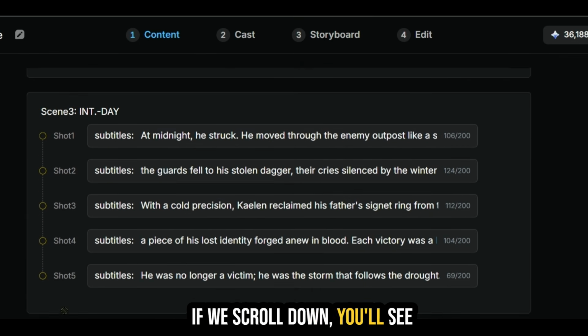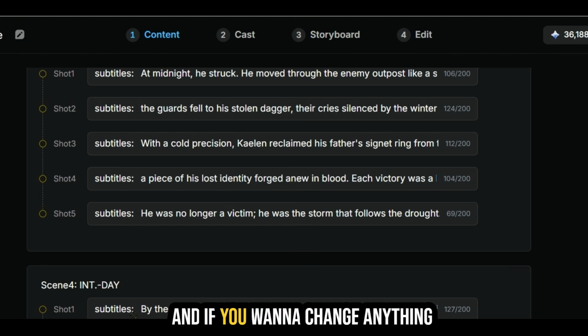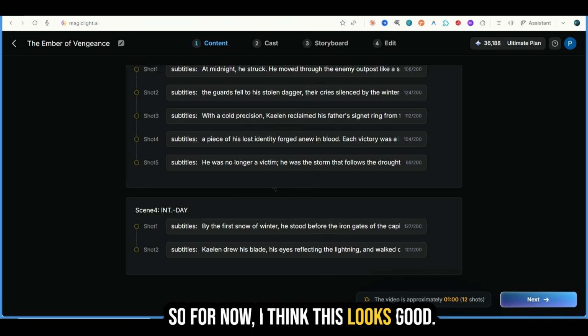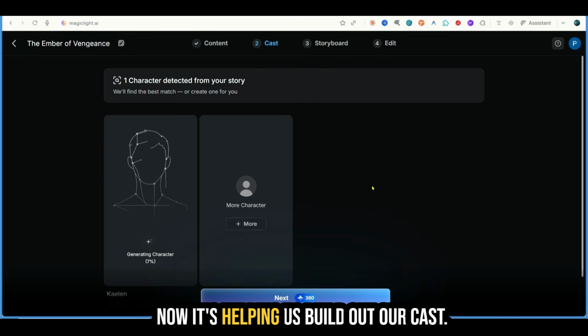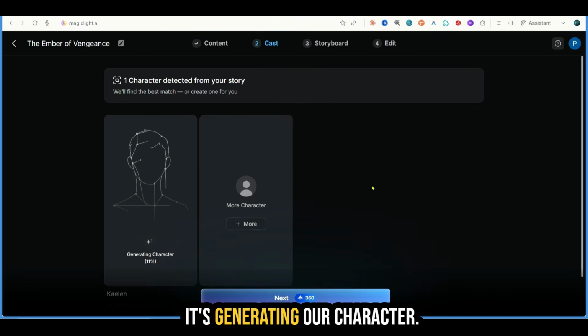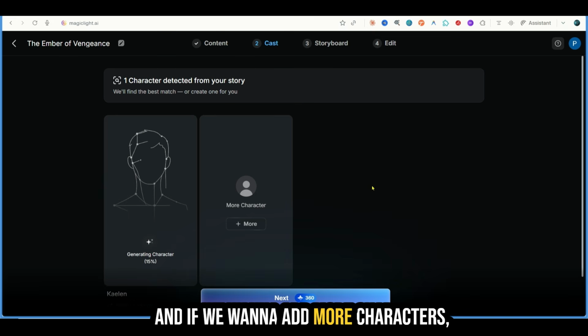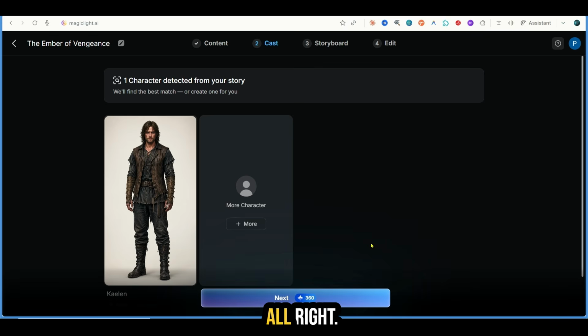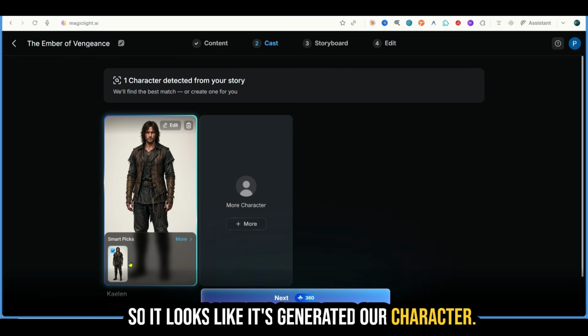We scroll down, you'll see that it goes really into depth. And if you want to change anything here, you will be able to modify this and change this with the agent. So for now, I think this looks good. Let's just go to next. Now it's helping us build out our cast. It's generating our character. And if we want to add more characters, we can come here and click on more and add more characters. All right, so it looks like it's generated our character.